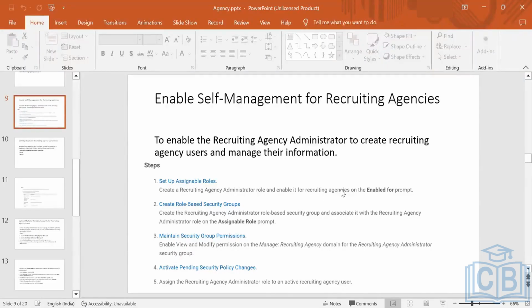Recruiting agencies. Tell me what was done in the job requisition. We enabled it for the supervisory organization at the initial stage, at the supervisory level, and for the job requisition. We enabled it for requisition. And here we are doing it for the agency level. That's what we are planning to do here.